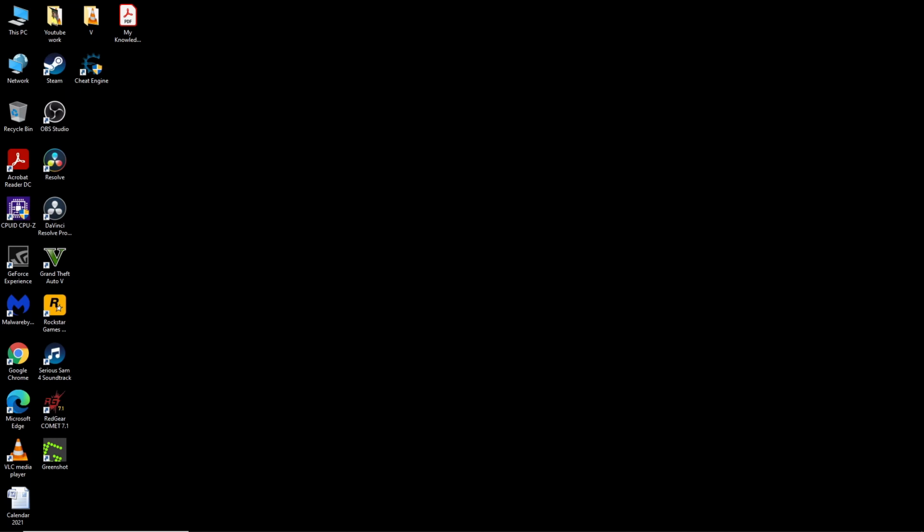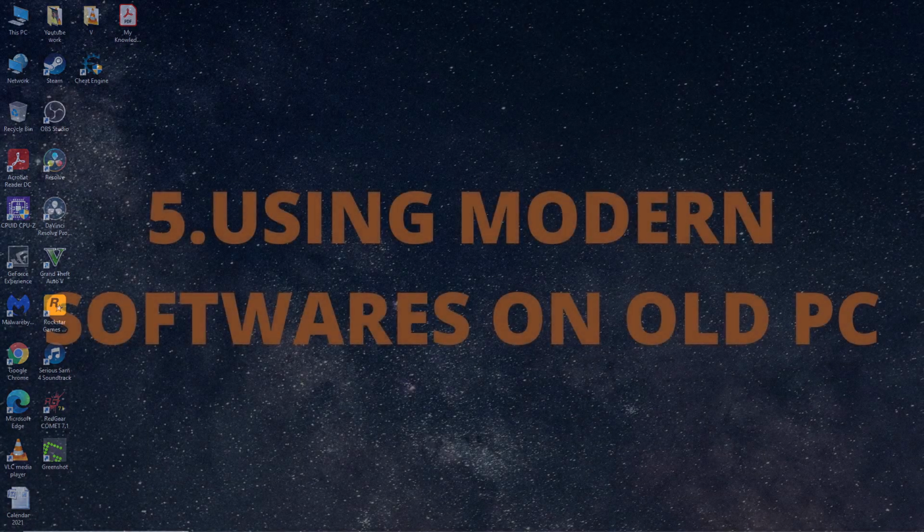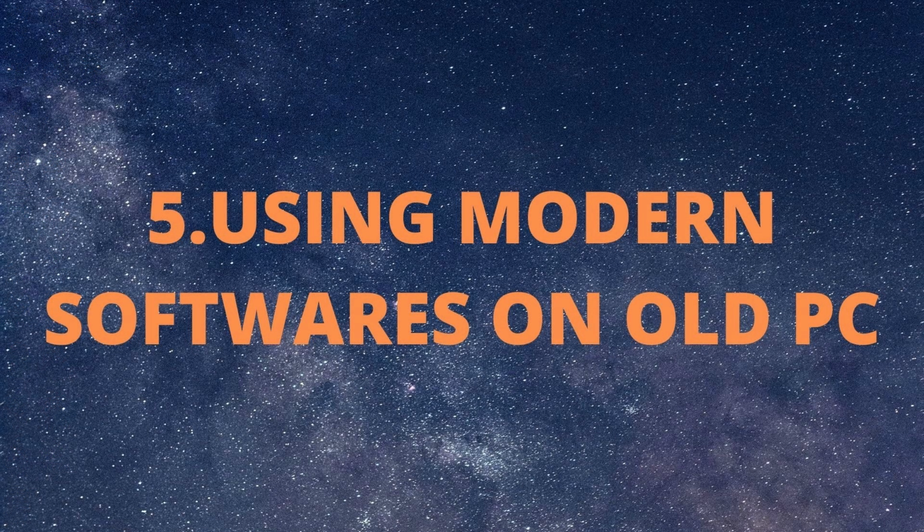So Malwarebytes is one option that you can use in order to clean up or delete or remove any kind of viruses or malware that is creating trouble for you in your PC or in your laptop, right? So make sure that your PC or laptop is virus free or malware free. It shouldn't have any kind of malware or Trojan horse, anything like that. Okay. So the next point is using modern softwares on an old PC.